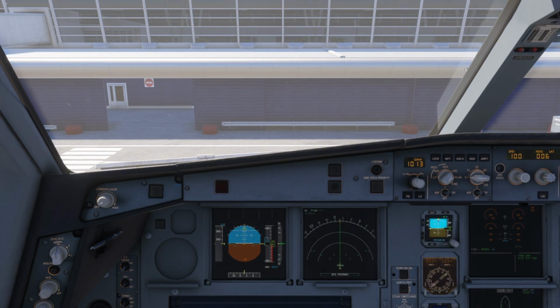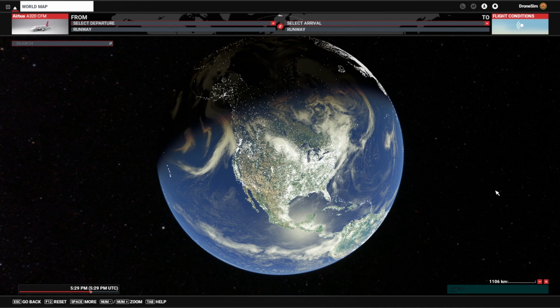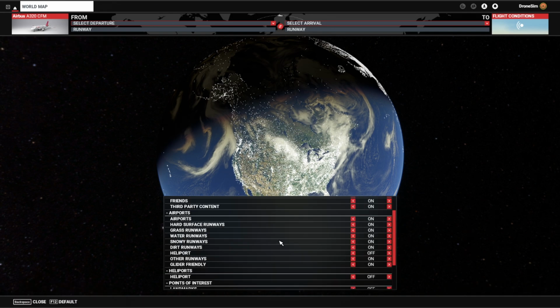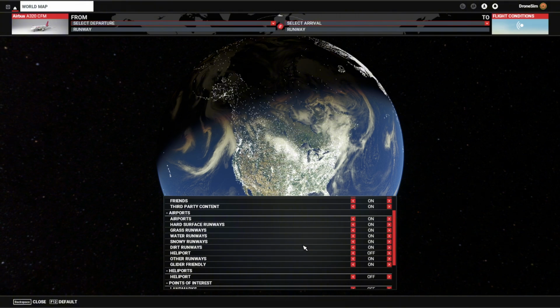I don't know. Next topic we are focusing on are world map filters, and again starting with the Sim 2020. If we go now to the world map filters like this, for example, I never use heliports, I never fly helicopters, I always want to turn them off. And let's turn that off as well. Let's actually turn everything off except the hard surface runways, which are airports. Now if you set this up and restart the sim, they will be back to default, which is like this. So is this behavior now finally fixed in the Flight Sim 2024?